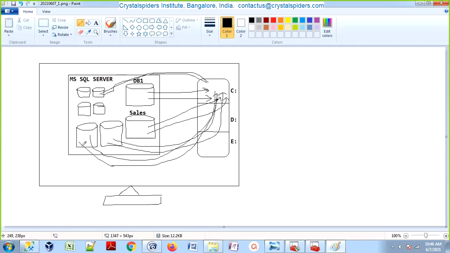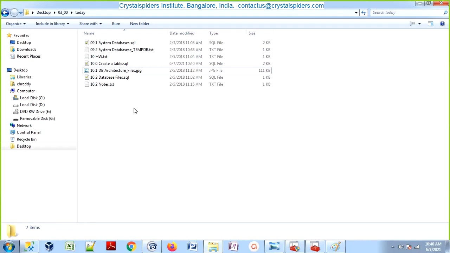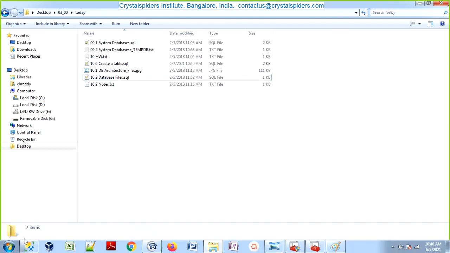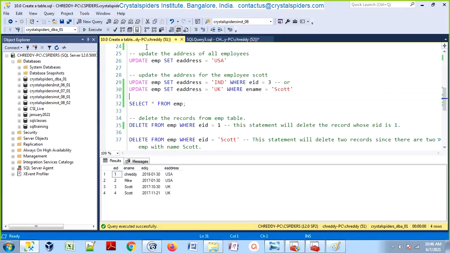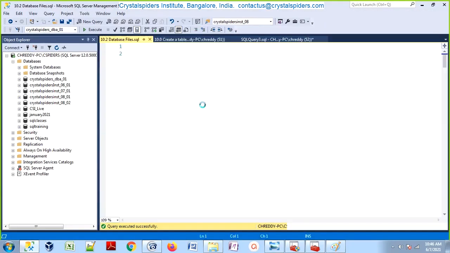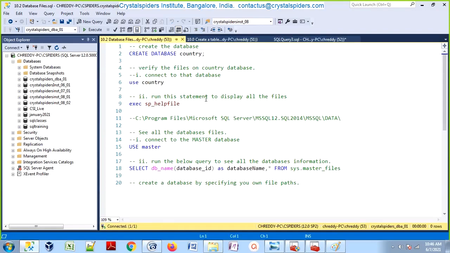Okay, sir, how do we see that? These are the databases. What are those 2 files and where are those 2 files? So now I am going to show that. How do you check where the database files are? We can check it like this. So now here 10.2. Check the database files. Every database will create a minimum of 2 files, and maximum we can have later.